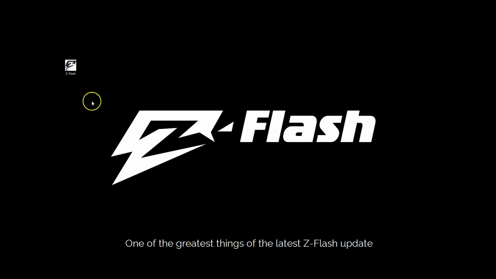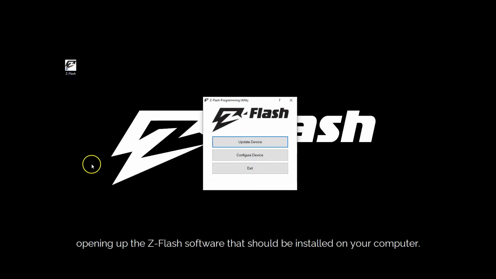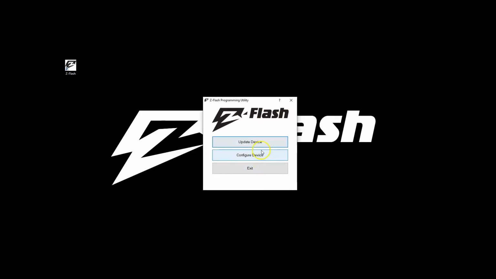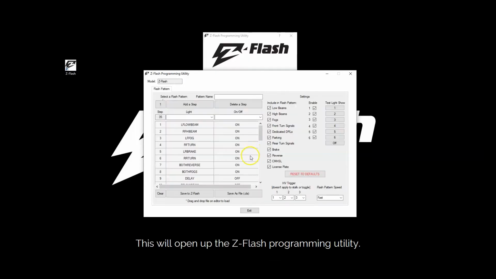One of the greatest things of the latest Z-Flash update is the ability to edit patterns. You can do so by plugging in your Z-Flash with the provided USB cable, opening up the Z-Flash software that should be installed on your computer. You just want to make sure you have 2.0 or later, and you can verify by clicking the question mark, making sure you have version 2.0 or later. Go ahead and click Configure Device. This will open up the Z-Flash programming utility.